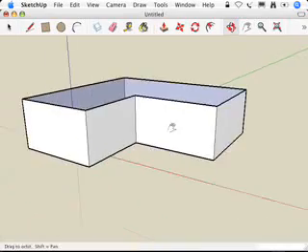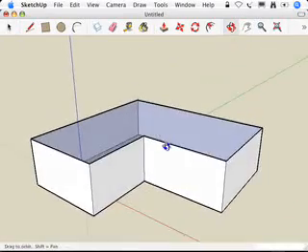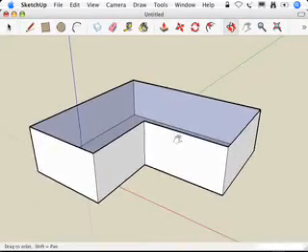And those are the kinds of things that you probably want to make before you model the pitch of the roof, just because it's a whole lot easier.